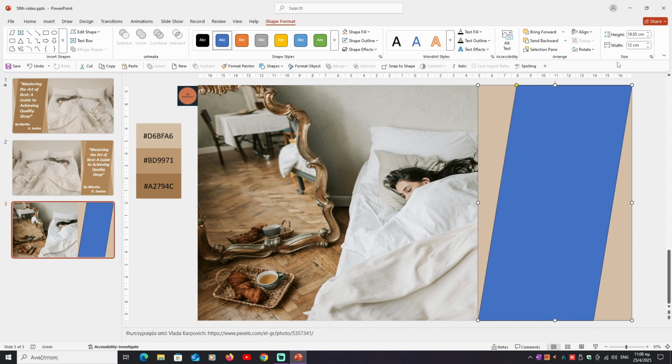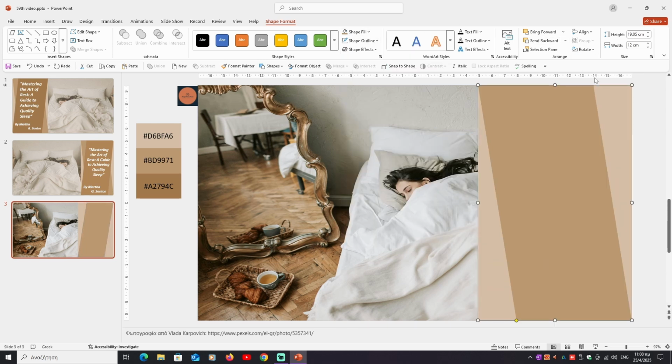Shape format, size, height the entire length of the slide and width 12 cm, 4.72 inches. We change its color, shape format, shape fill, eyedropper. We choose the second color from the left side outside of the design area, shape outline, no outline. We go to shape format, rotate, flip vertical.